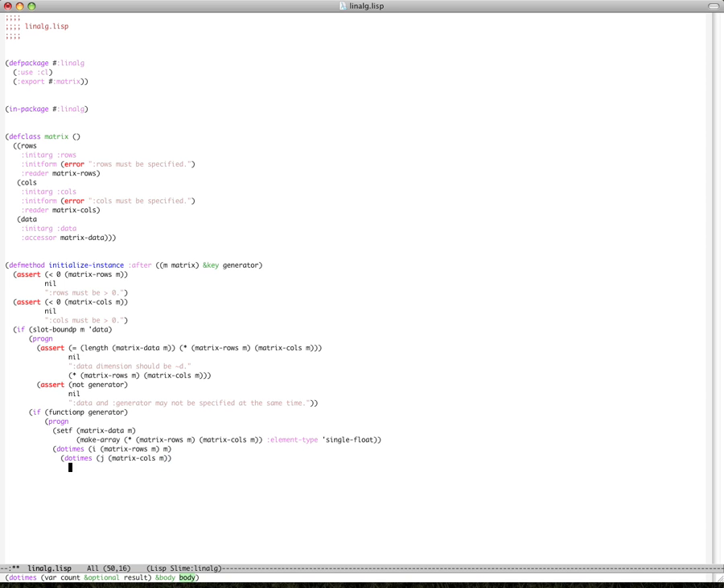And for every row and column, so for every particular element of the matrix, we want to set its value to the value returned by the generator function. So setf. Let me just write this. I'll explain it in a few seconds. Mij, and the value will be funcall of the generator function with the arguments i and j.